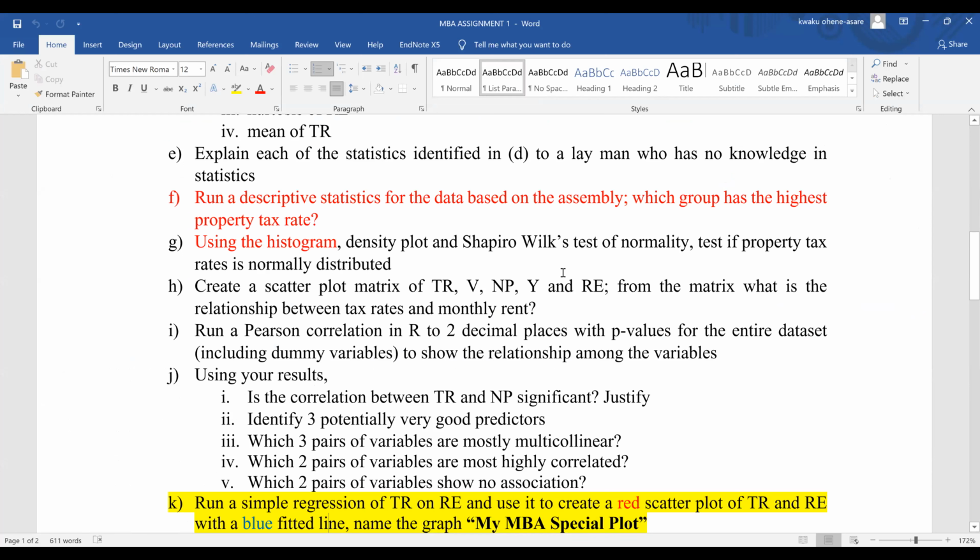Now the next question, which is G, who can read the question for G? Like I said, I'm not using your own. Using the histogram, density plots, and Shapiro-Wilk tests of normality, test if property tax rate is normally distributed. Good. So this is very important, this one carries about 20 marks, okay? You're going to do graphs. You're going to do histogram, but there was a particular variable, okay? Test if the property tax rate is normal. I want us to use the variable called kill in our own.